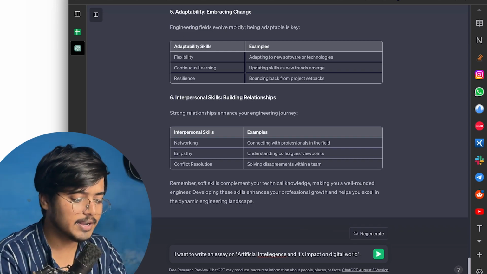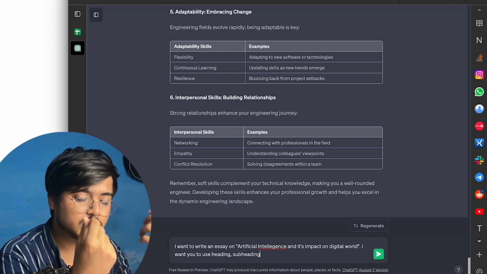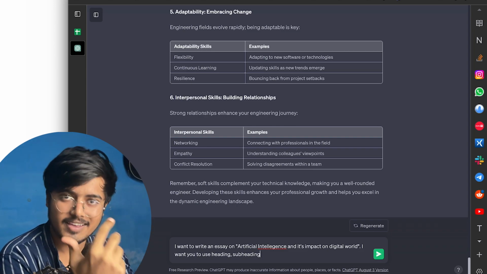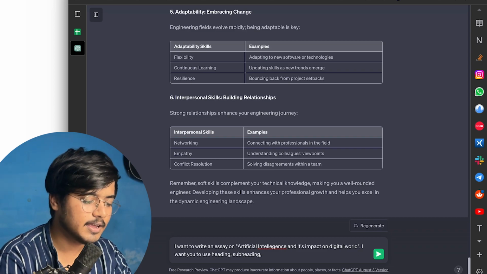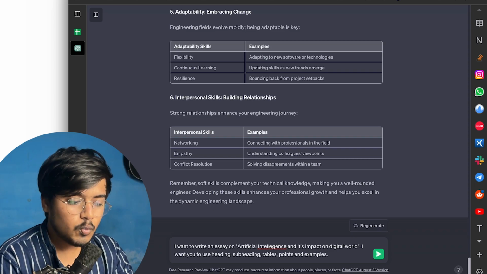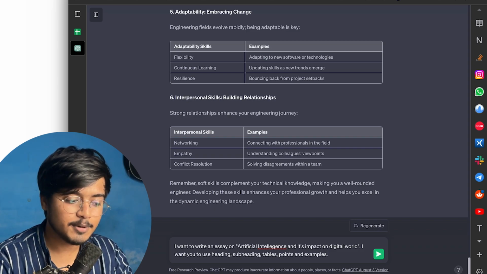Now my requirement is, I want you to bold it to make it look like an actual essay, because if you are in college or you have to submit a big essay, you need something like this: a format, heading, then subheading, then tables, then points and examples. Okay, now we are writing an essay on artificial intelligence and its impact on the digital world. I want you to use heading, subheading, table, points and examples.